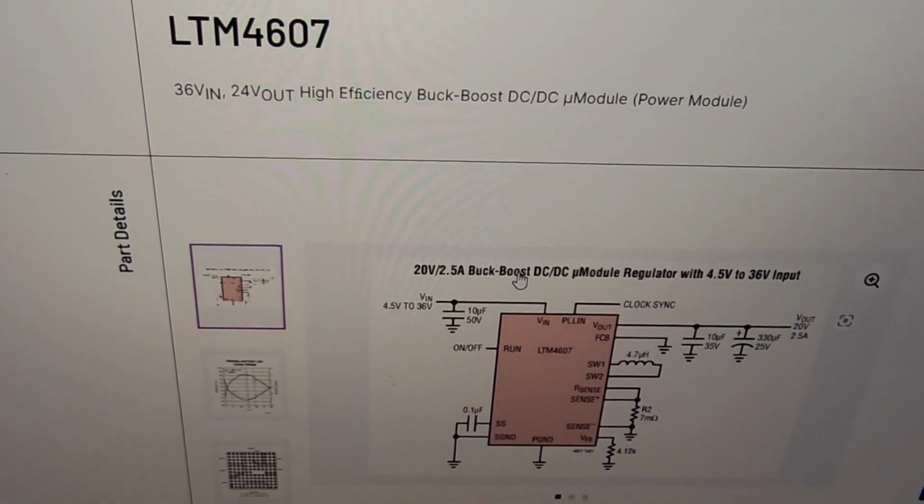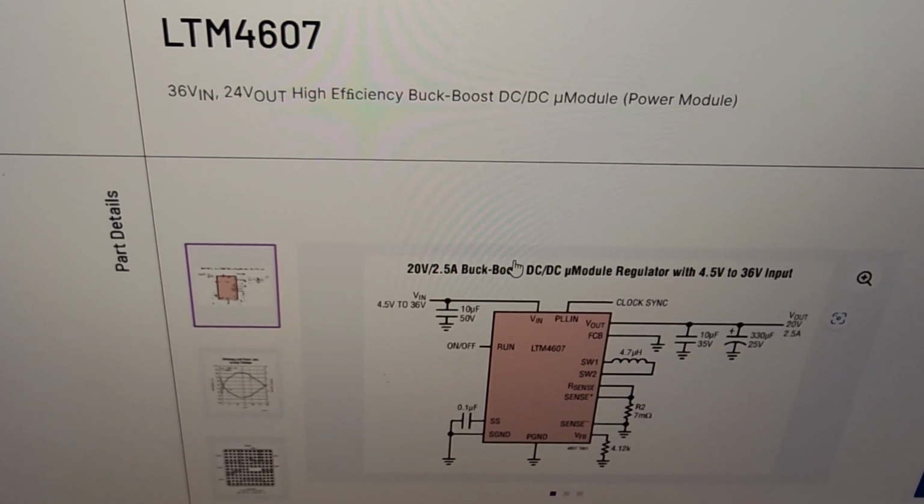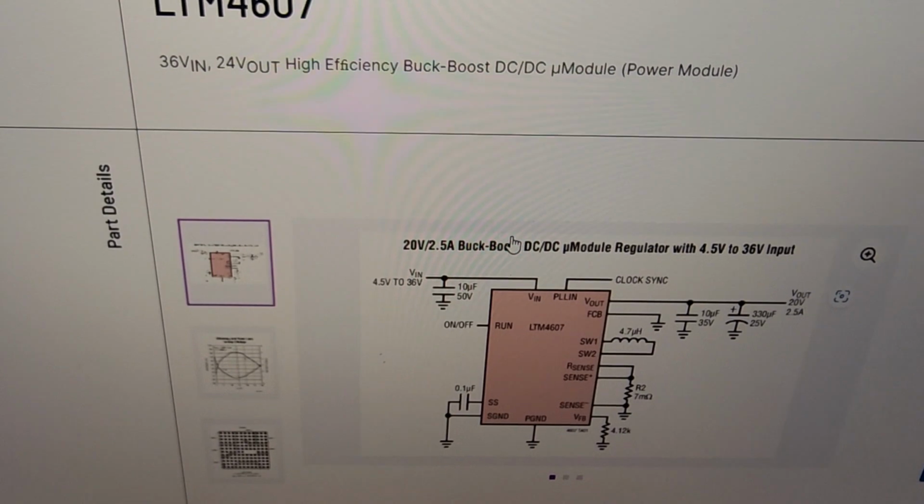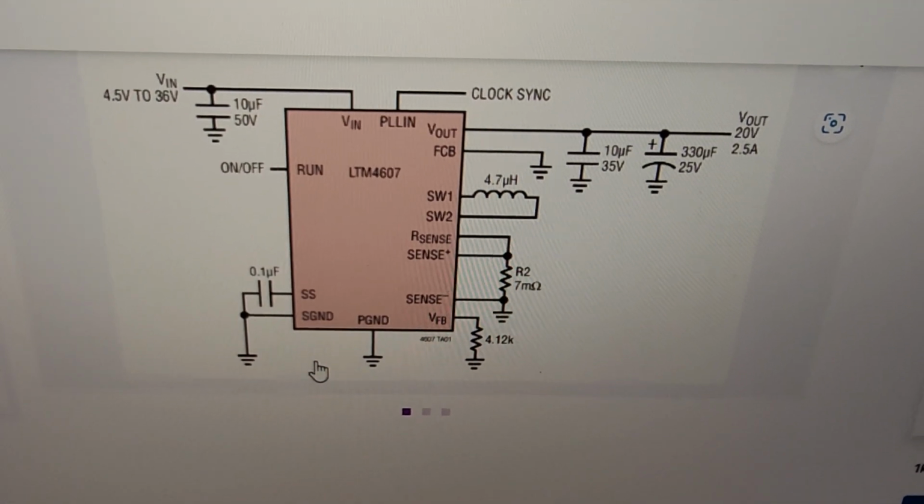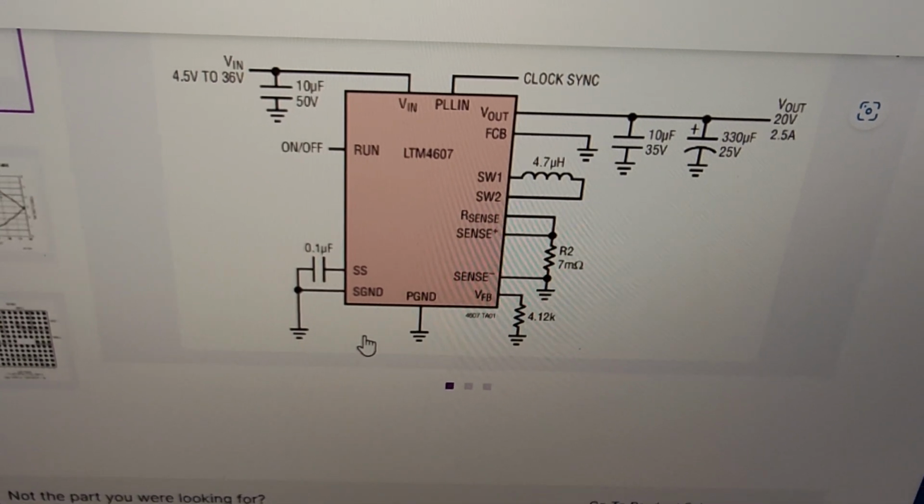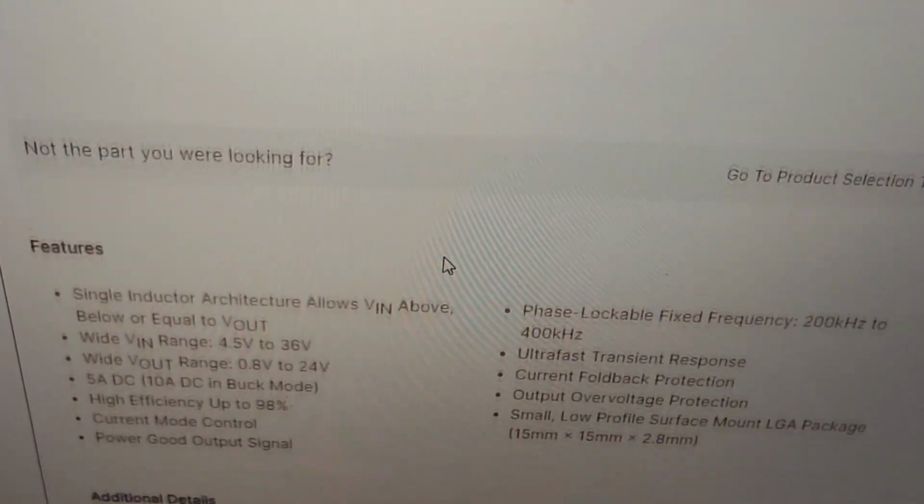This is what the part looks like. It's a 36 volt max input, 24 out, high efficiency buck boost, DC to DC micro module. And you can see that the inductor is external, but with a couple caps and a resistor to set up some of the configuration, you're off to the races.